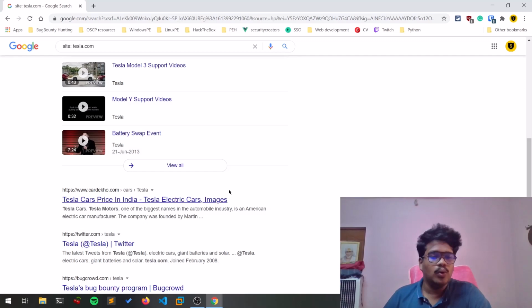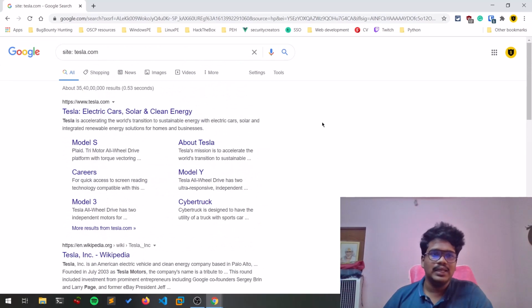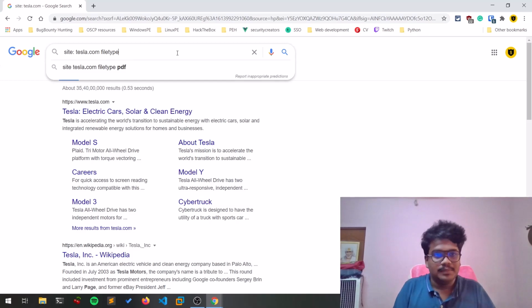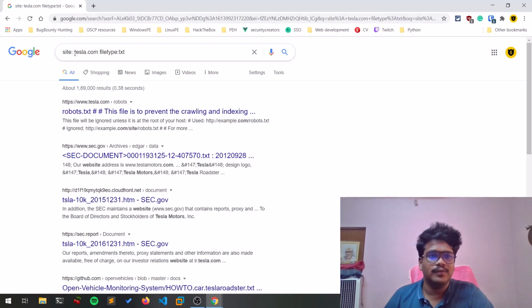You can see only Tesla results are coming, but if you simply search for Tesla on Google, you'll get Nikola Tesla and many more legends. But this is the best way of optimizing the search. And there are many parameters, like filetype, and let's search for txt. What it does is it will check for tesla.com and then look for the file type .txt, so we'll be looking for text files. Let me open this.